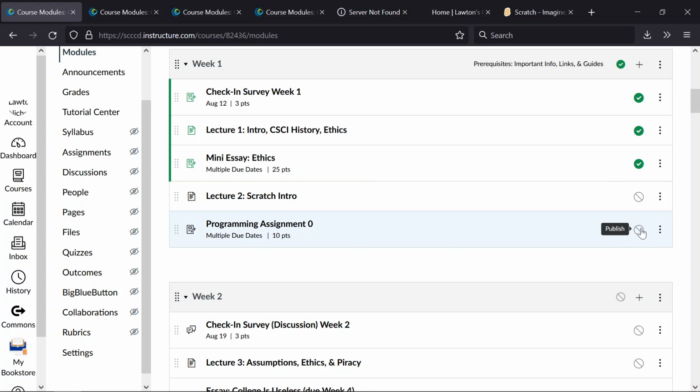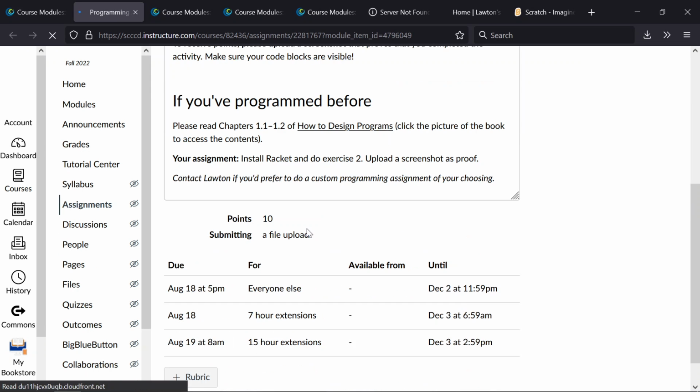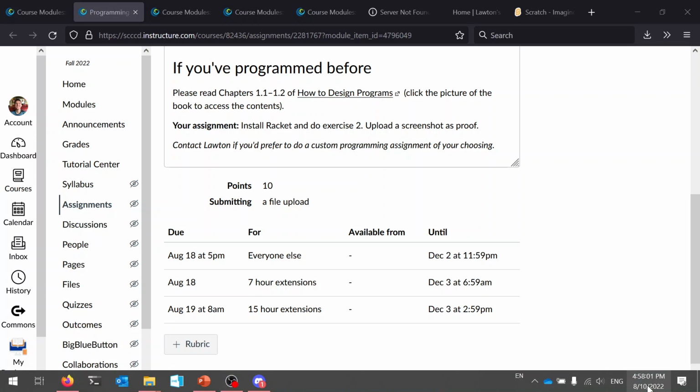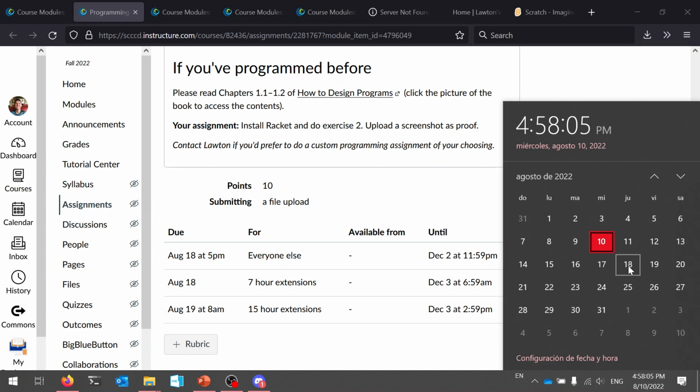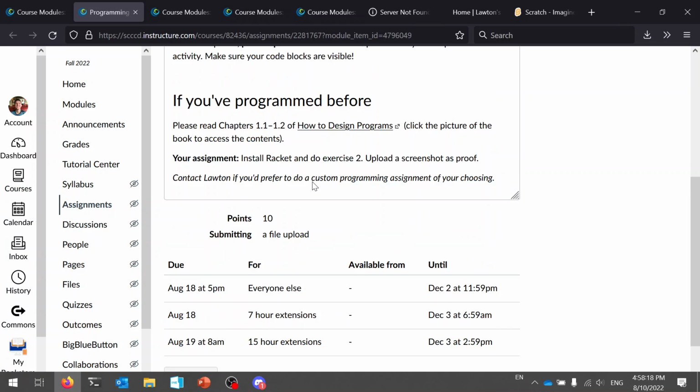I'll release programming assignment 0 now. So it should be visible on our Canvas. And this is going to be due next week. Not on a class day, so you're welcome for that. I'll have it be due on the 18th, so Thursday. Okay? So you can ask me about stuff in class all next week or in office hours. So this will be due on the 18th.